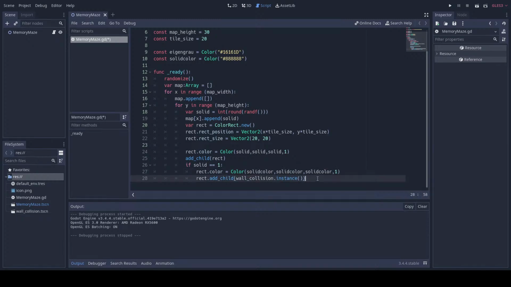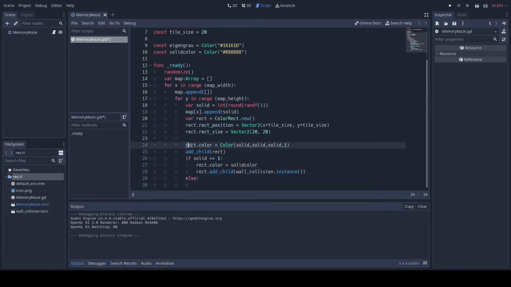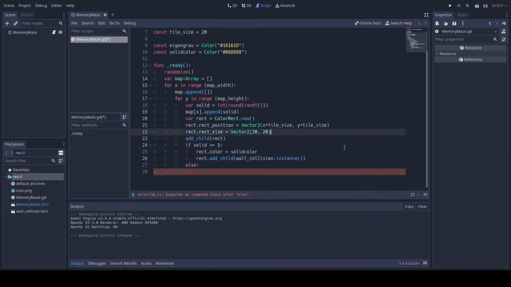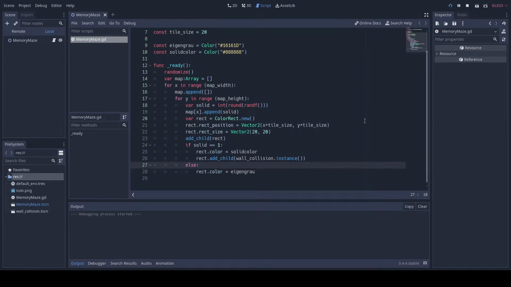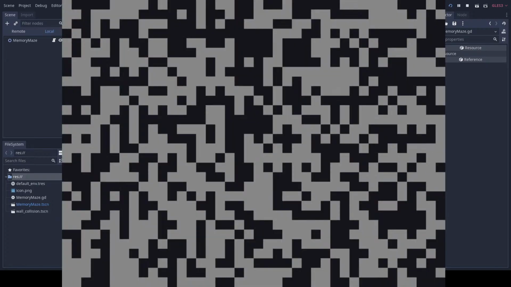If not, actually, I can just write solid color, and then else, then we just do Eigengrau. Yeah, that should probably look better on the eyes after I turn off the collider visibility, I think. Okay, that doesn't look as harsh, right?